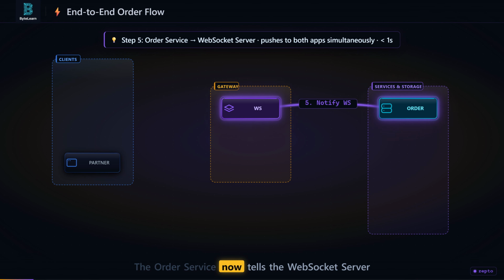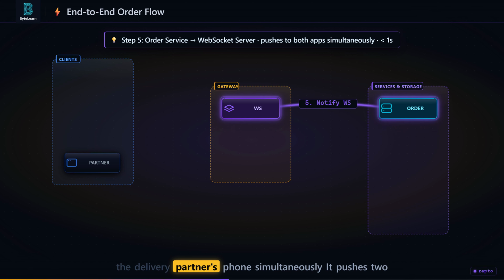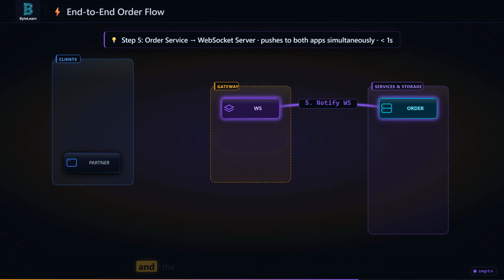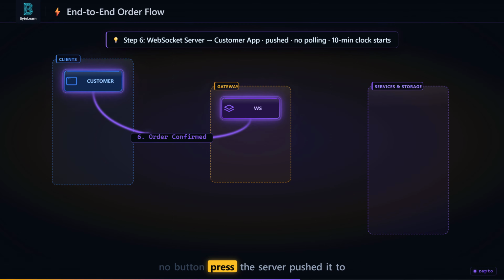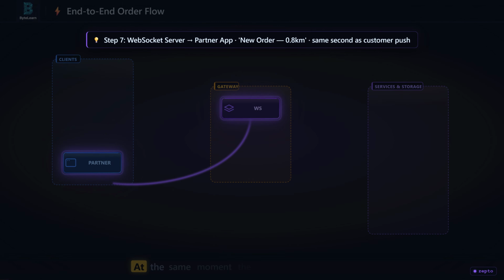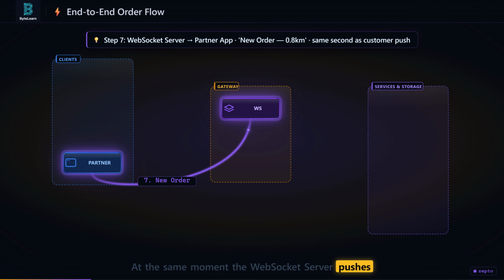The order service now tells the WebSocket server that a new order exists. The WebSocket server holds open connections to both your phone and the delivery partner's phone simultaneously. It pushes two notifications in parallel. Your app gets order confirmed and the nearest available partner gets new order 0.8 kilometers away. Both arrive in under 1 second. Your phone receives the order confirmed message over the persistent WebSocket connection. No polling, no refresh, no button press. The server pushed it to you. The 10-minute countdown starts on your screen. At the same moment, the WebSocket server pushes a different message to the nearest available delivery partner's phone.